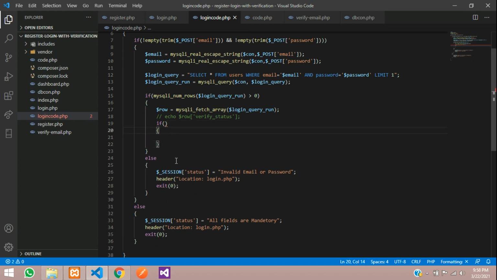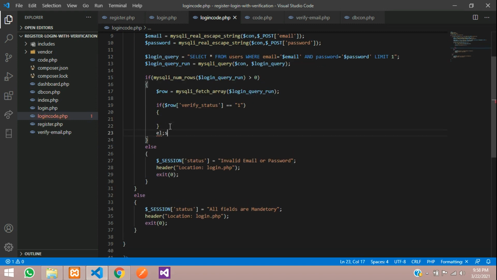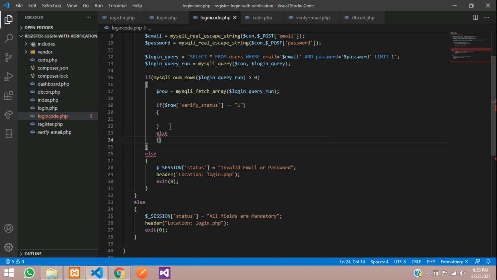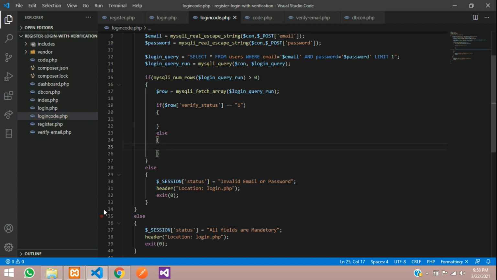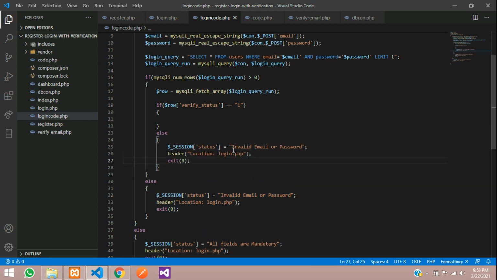If this verify status, let's remove all this, we don't require it, is double equal to 1. Okay, if it is 1, then you have to be inside this, else whatever the value is, you need to show that output outside. So we will print that message. We'll tell this as: please verify your email address to login. Save.